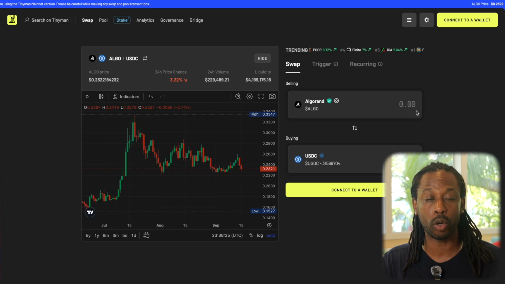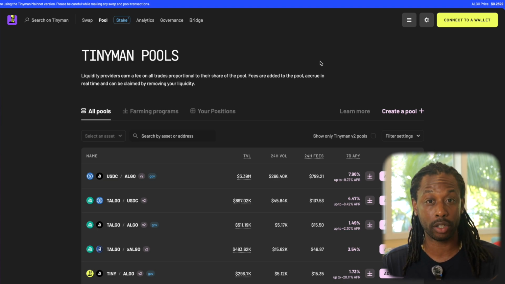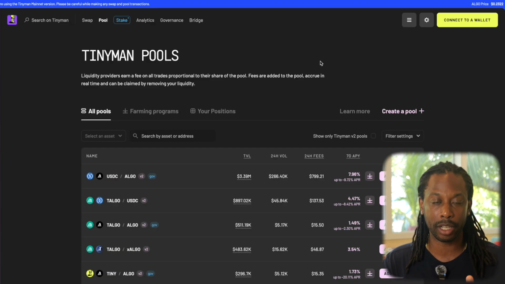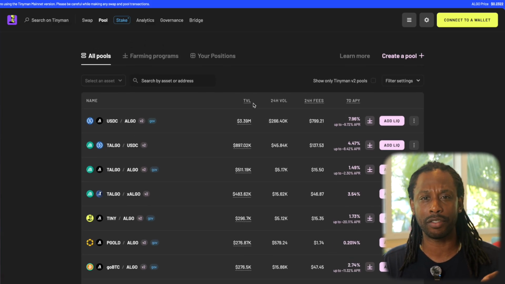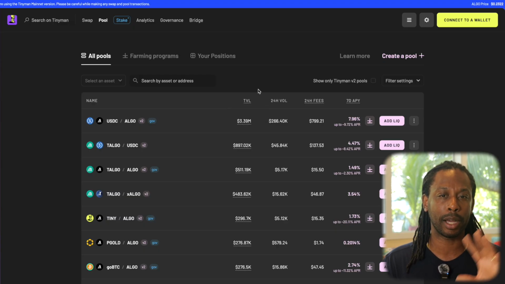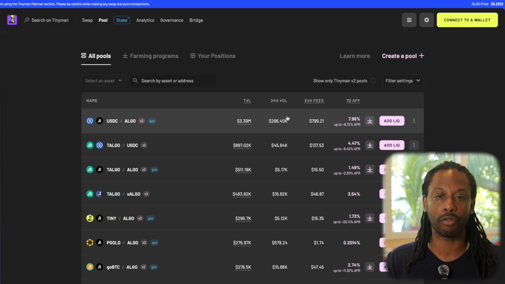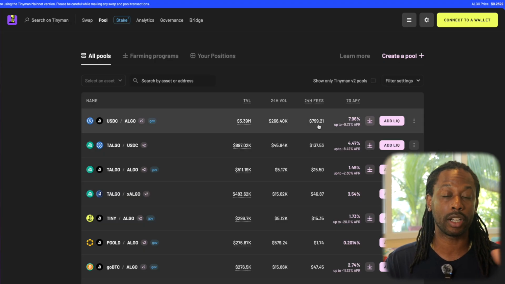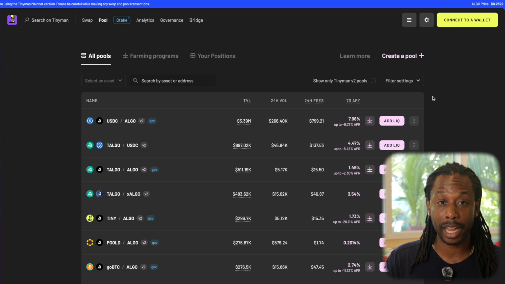Once we click the next tab over, we have pools, Tinyman pools. Liquidity providers earn a fee on all trades proportional to their share of the pool. Fees are added to the pool, accrue in real time, and can be claimed by removing your liquidity. So here's all the different pools that you have. TVL, that's the total value locked. That's how much is in that pool, how much money in a monetary sense. Then we have the volume. That's the volume on a 24-hour basis. And then 24-hour fees is how many fees are collected from swapping in and out of that pool. And then you have your 7-day APY.